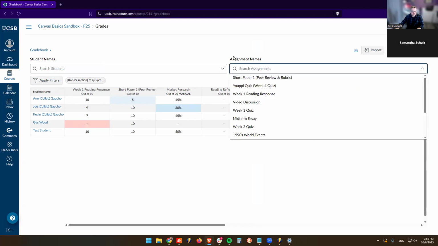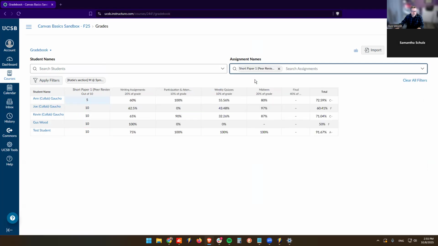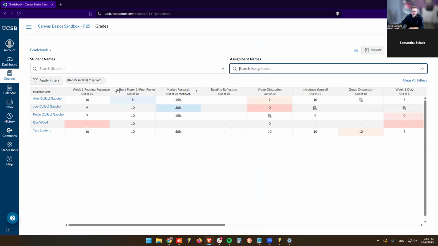I can also sort by assignment name. So if there's a particular assignment I want to see, I can filter just to that. So these are just ways to navigate and look at this spreadsheet view of the gradebook.